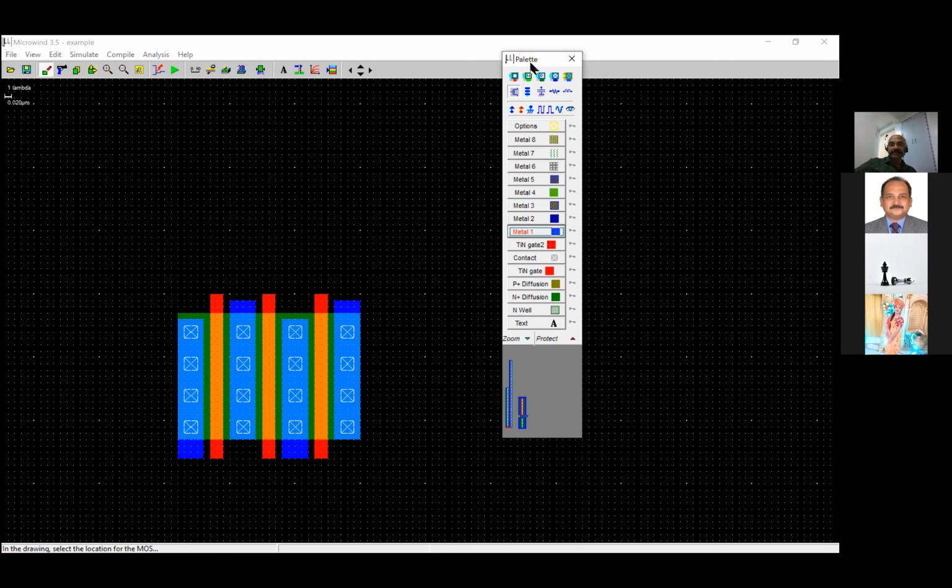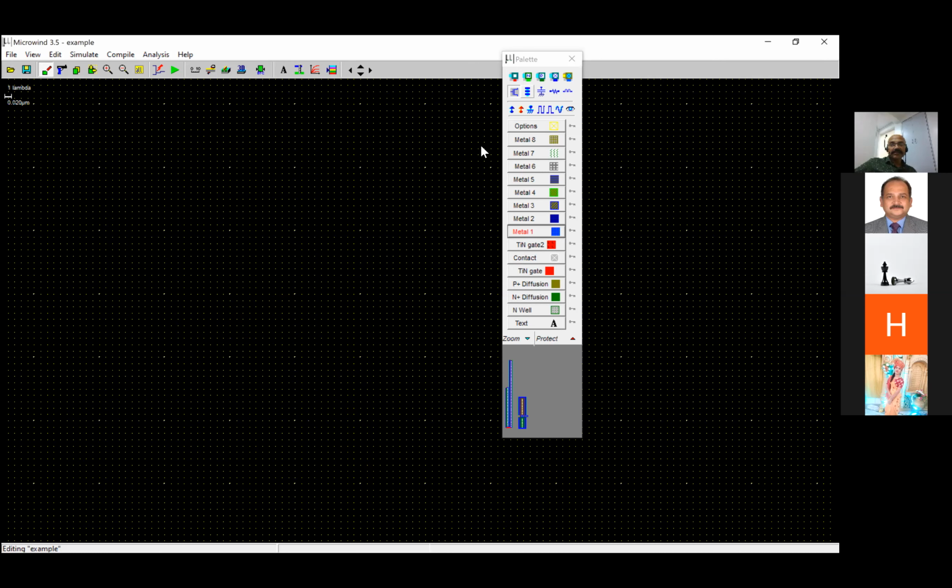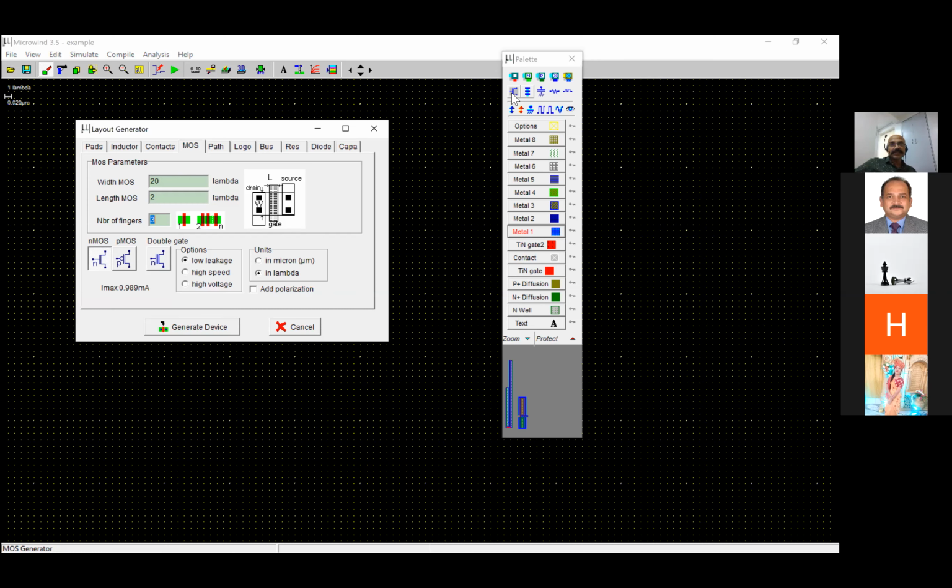Is it done? It's showing 1.2. Can you please repeat? Okay, from the start? Sir, you must have opened Microwind software. So click on MOS generator. Those who have done it, just stay there. Is it opening? Just give it the width as 20, length as 2, and number of fingers as 3. Click on NMOS. It should show 0.989.